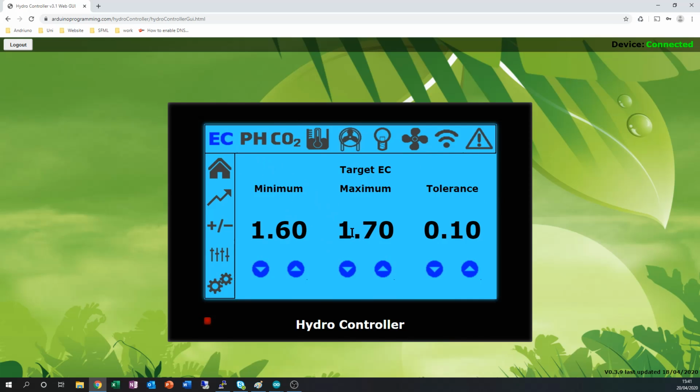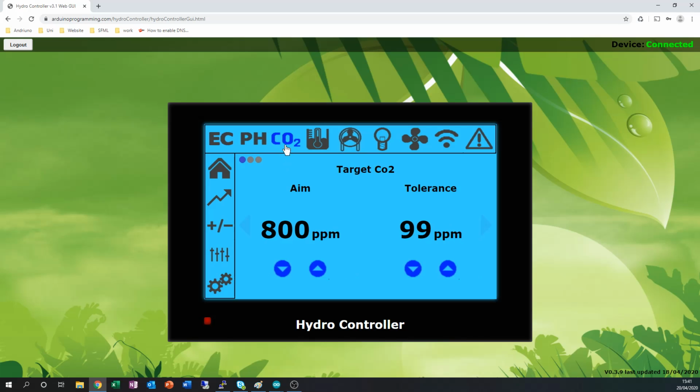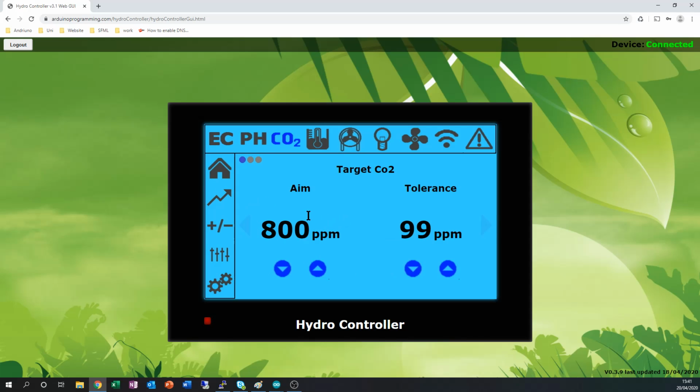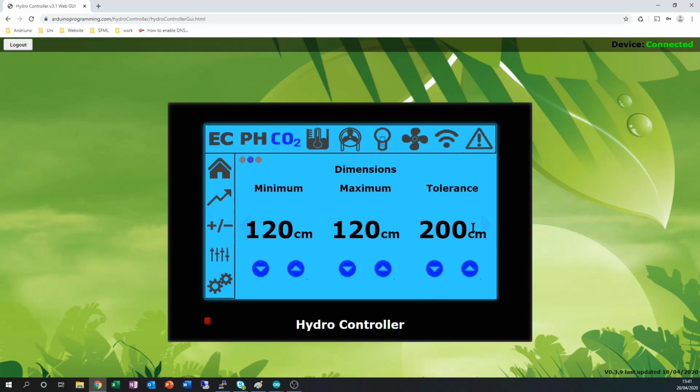Naturally, you've got your EC page, pH page, CO2 page, with your target CO2 and your tolerances, your room dimensions, flow rates, the time that you want it to adjust the CO2, and how long you want it to disable the fans for. I won't adjust any values just yet because I want to show you what happens when you do.